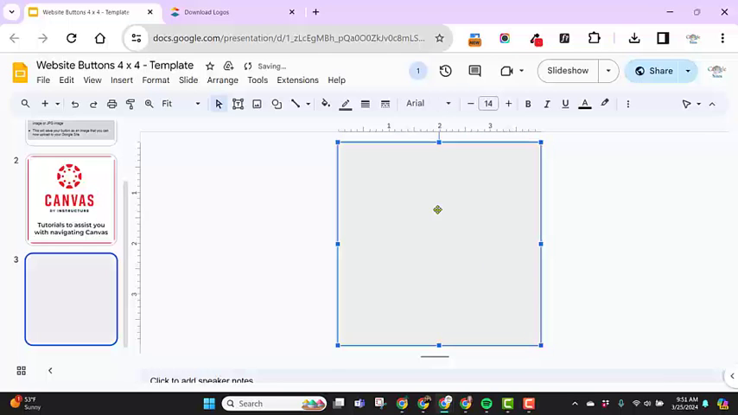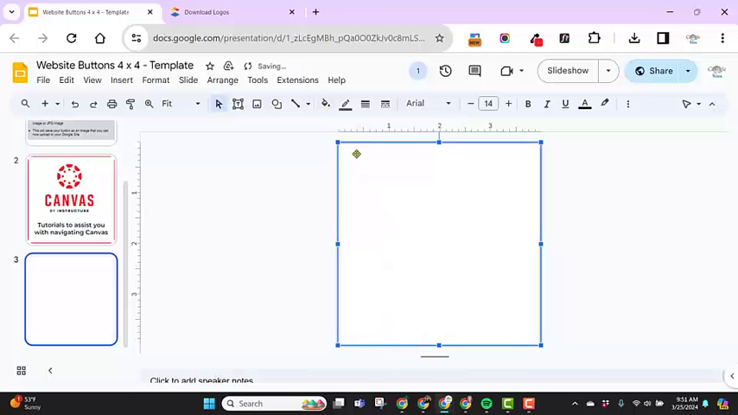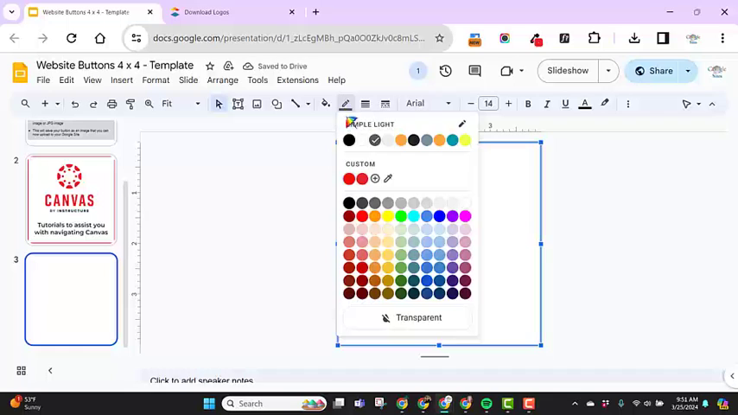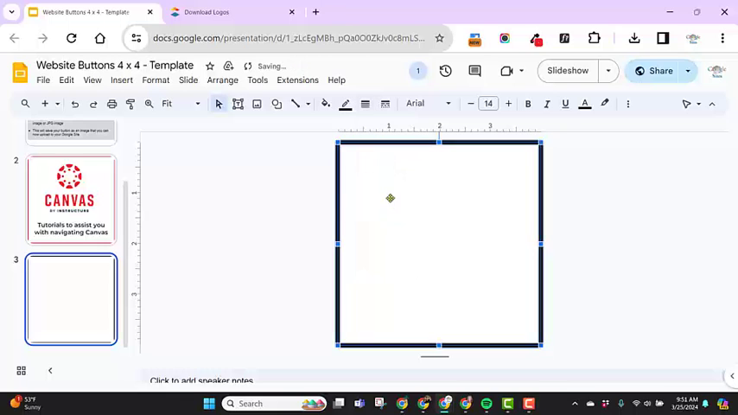this shape. I do not want to have a background on it, so I'm going to come to the little fill color, change this to transparent. I'm going to change the border color to black. And then I'm going to click here to change the width of the border to 8.